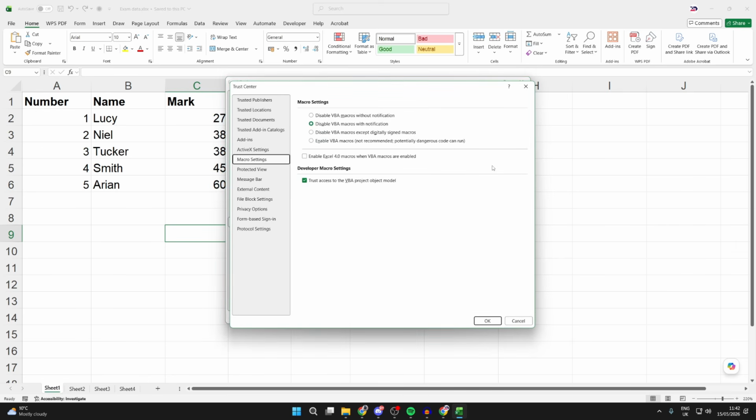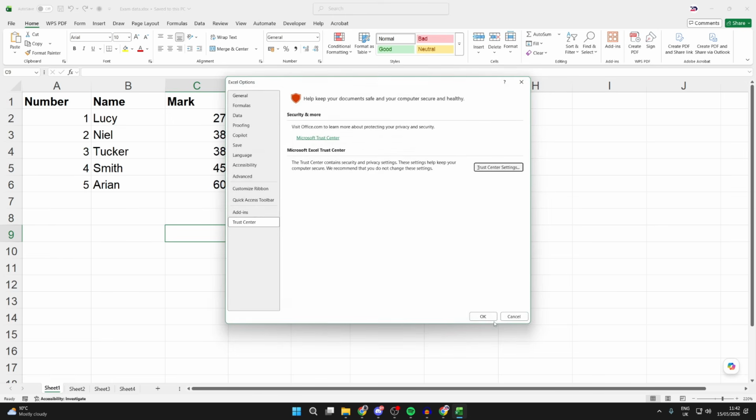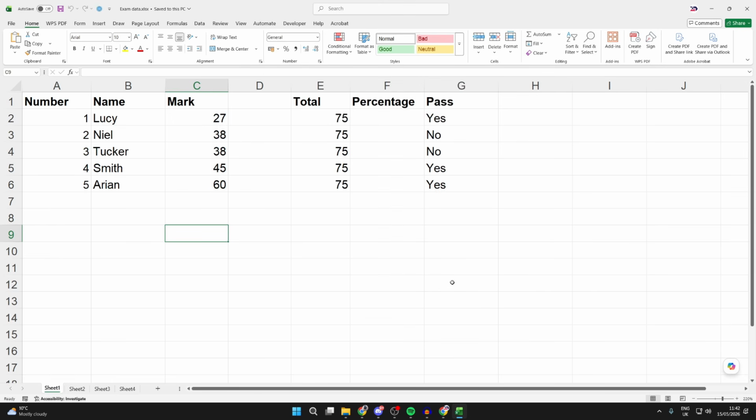Now, what you need to do is come down the list and find the option for Enable VBA Macros. So this is not recommended and can mean potentially dangerous code can be run. But if you're sure and you know the code's safe, we can select that and you can press OK. Then press OK again, and that's it. It's now enabled.